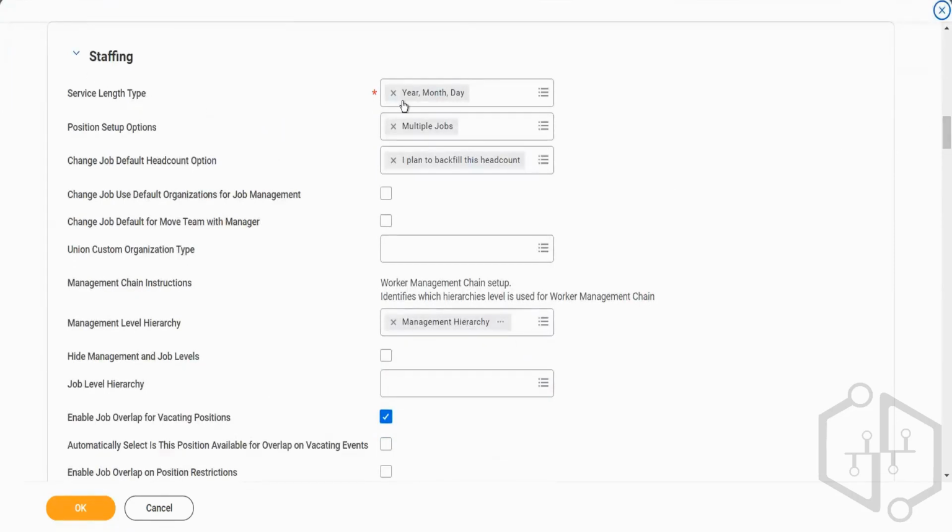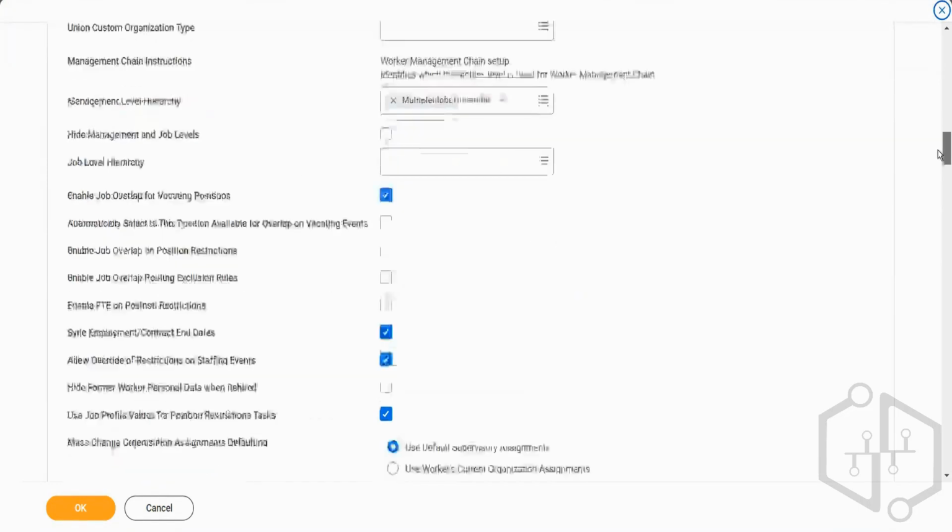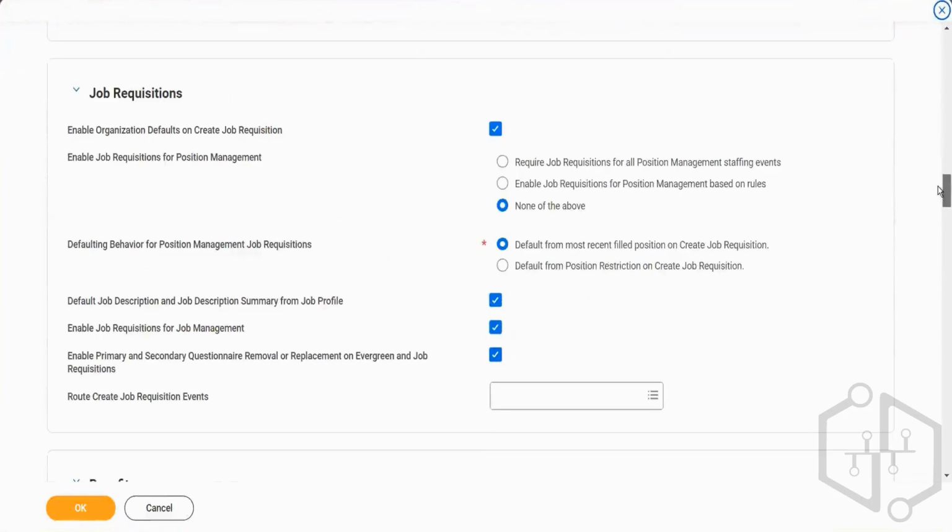We can define the service line type. It is under staffing, so no need to go into it. We'll see the job rec once. Enable organization defaults on create job requisition: when we are looking into the create job requisition task, some of the data will get pre-populated from the job profile, from the candidate's job application details, from the position, or from the supervisory organization. We want the defaulting to occur, so we have to enable it.